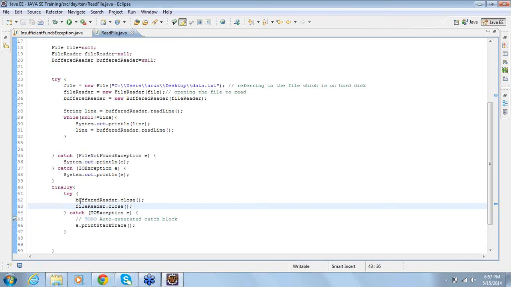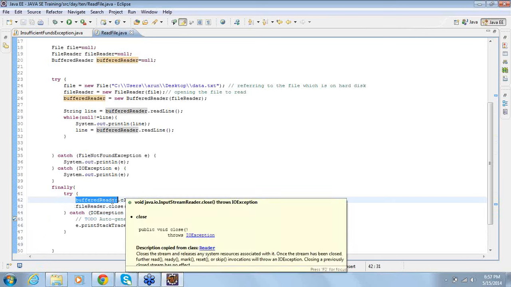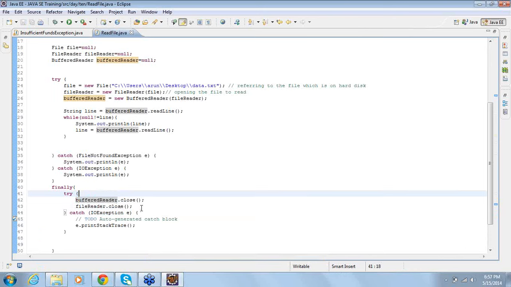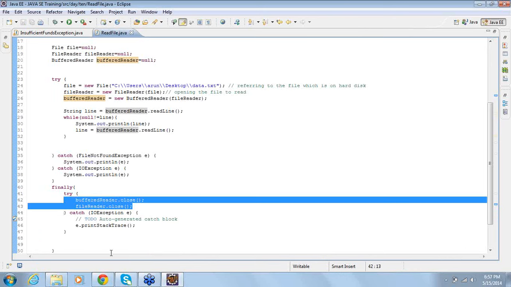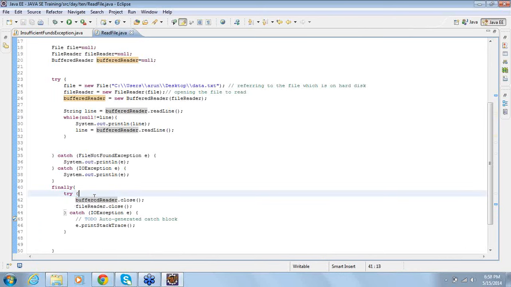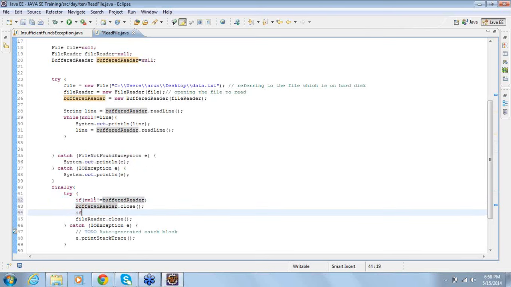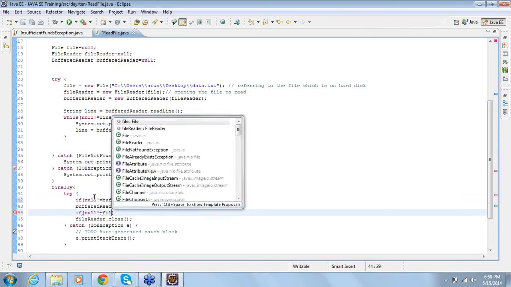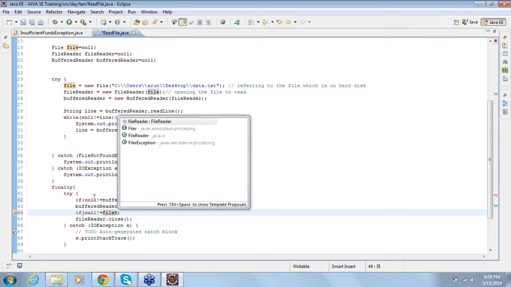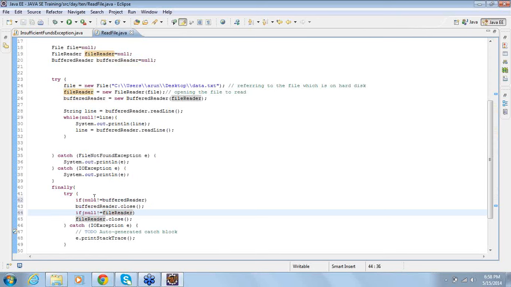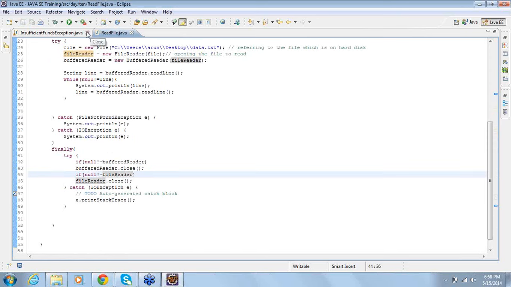And one more thing is, before you close, you have to ensure whether it is opened or not. You're just closing it in the finally block, but before you close, please do ensure whether it is opened or not. If it is not null, then there is a reason to close it. If it is null, then you don't need to close it, right? Now your program is complete.